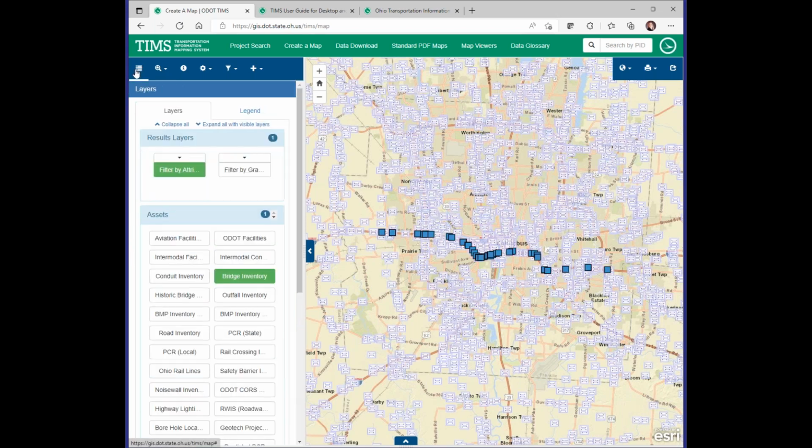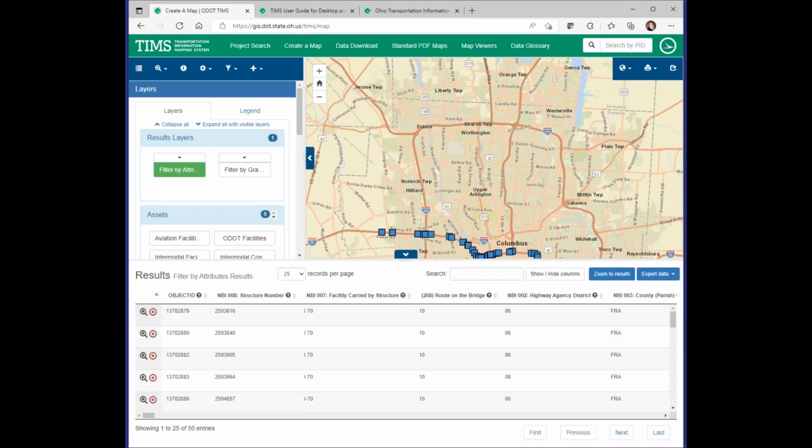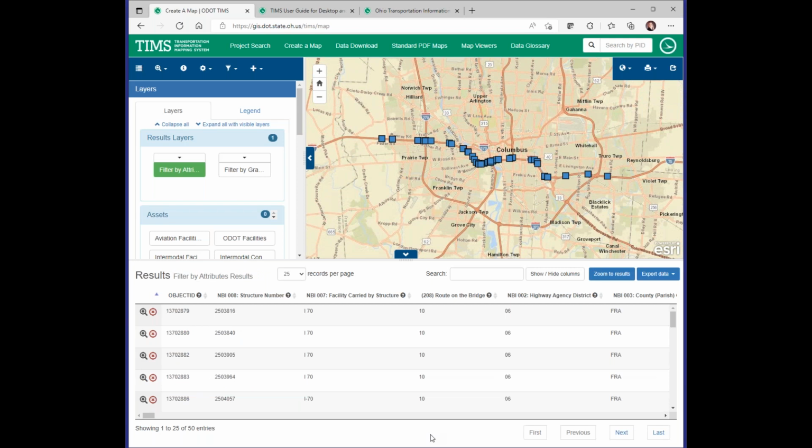I can go back to my layers list. It has generated a new results layer. While it won't have a customized name, it will tell you how that selection list was derived. So it was derived using the filter by attributes tool. If I only want to view those selected records, I turn off the main record, and I will have the attributes for all the selected features in my results table.